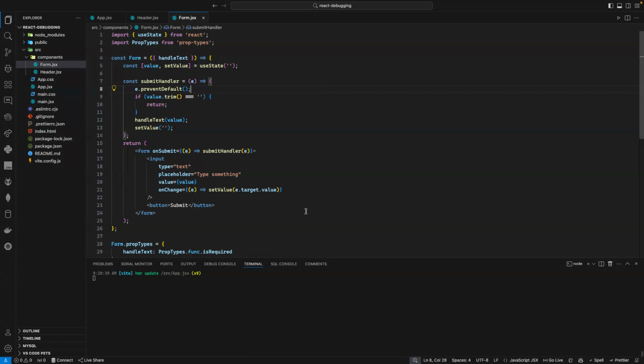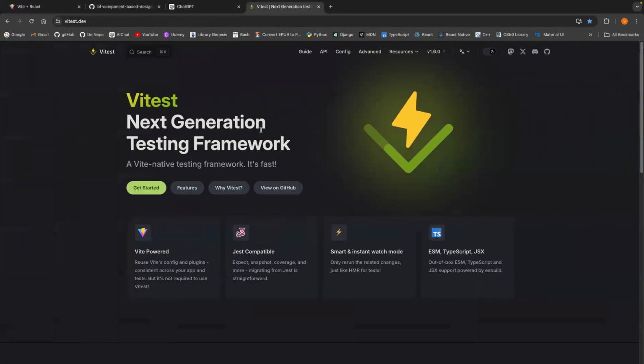Now, because we are using Vite and create React app is no more supported, we're going to use an alternative for Jest, and it's called Vitest. What Vitest is going to do here is just run your tests. So it's a test runner. That means when I type npm run test, it will keep watching your tests whenever you make changes, and it will run your tests and show you if your tests passed or not. That's the only thing we need from Vitest.